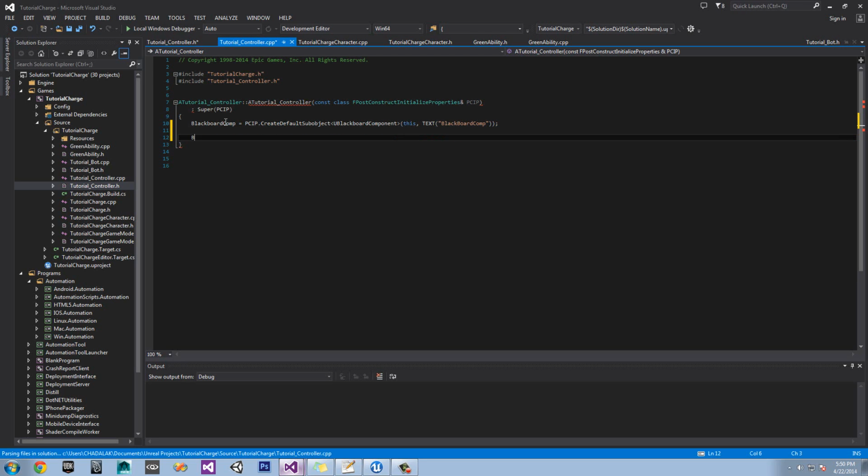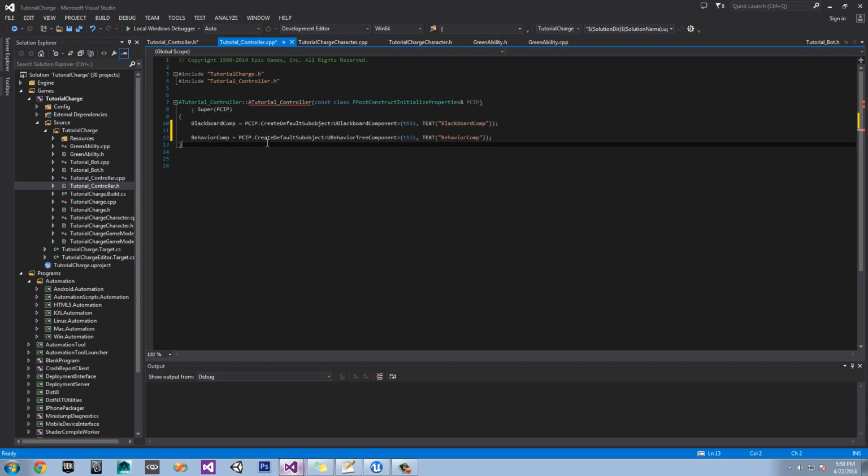And we're going to do the same thing with the behavior tree comp. Behavior comp equals PCIP dot create default sub object, as a U behavior, regular type behavior tree component, and else also is this, and text behavior comp. This basically makes it in the constructor, so we don't have to worry about overdoing it. So we're going to do a few things.